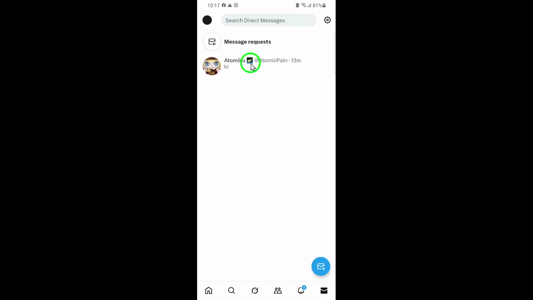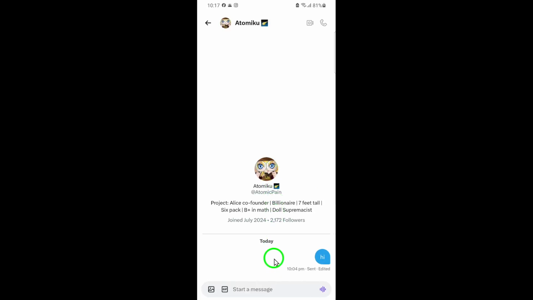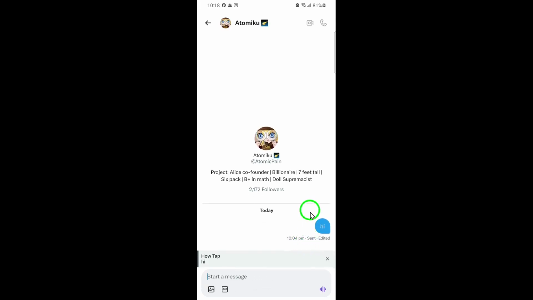Select the chat where you want to reply to a specific message. This could be a one-on-one conversation, or even a group chat. Tap on that chat to open it up. Now comes the key part. Scroll to the message you want to reply to.